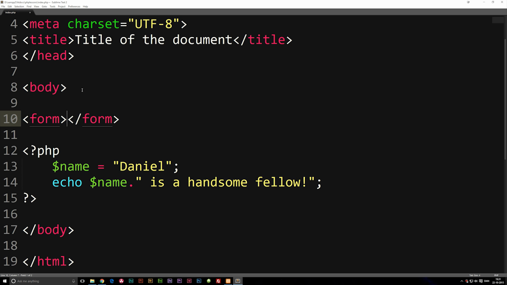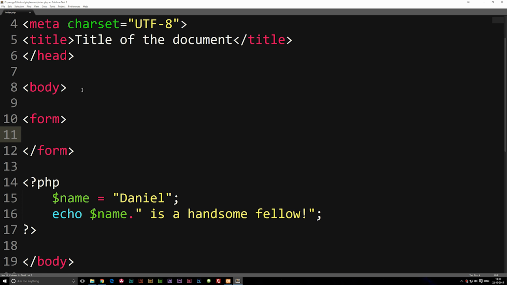So if you don't know about forms yet, I do recommend you go back and learn about it. Inside the form tags, I'm going to create an input. This input is going to have a name equal to, I could say person, just so we don't have name written everywhere. And I'm going to set the type for this input as text, because it is text.